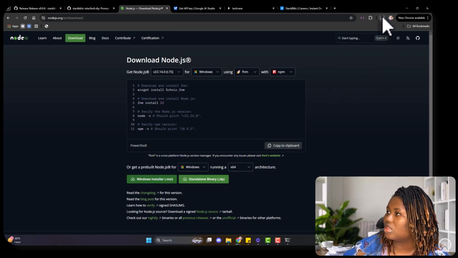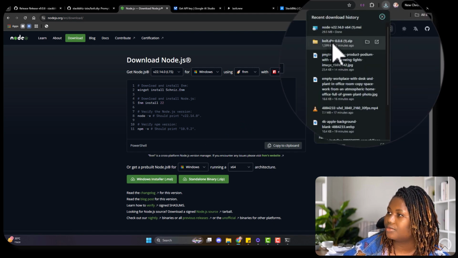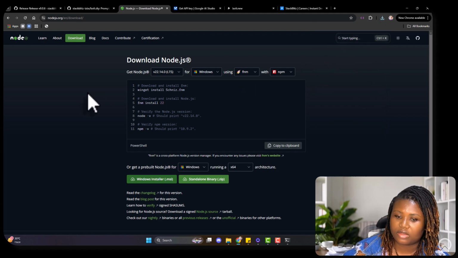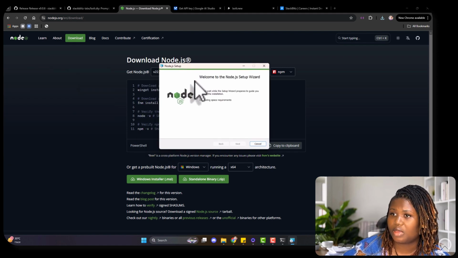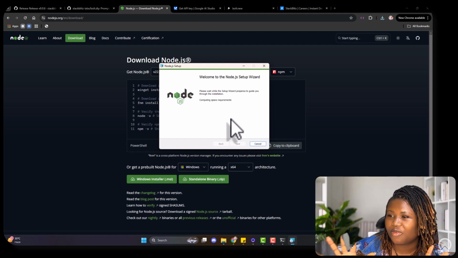And once it's done downloading, all you have to do is double click, and it's going to start the installation. If you already have Node on your system, you can skip this, right? But if you don't have Node on your system, I'm going to walk you through the setup. Like I said, this is a very basic setup. It's not sped up, and it's just going to show you how to set up.